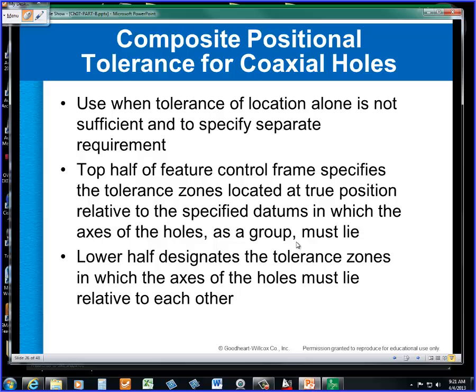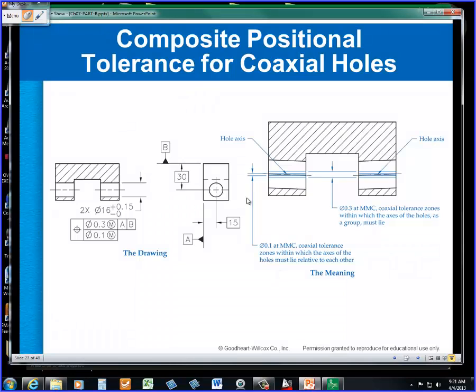So, composite positional tolerance for coaxial holes used when the tolerance of location alone is not sufficient to specify a separate requirement. The top half specifies the tolerance zones, and the lower half designates the tolerance zones in which the axes of the hole must lie within each other. Now look at it. By doing it this way, we now get these to be under tighter control and closer to being parallel and lined up with each other.